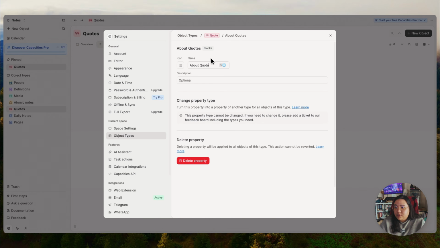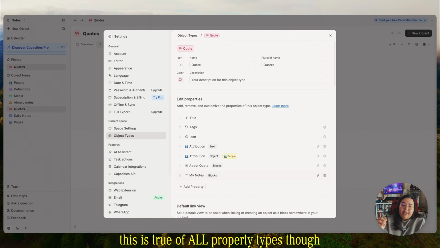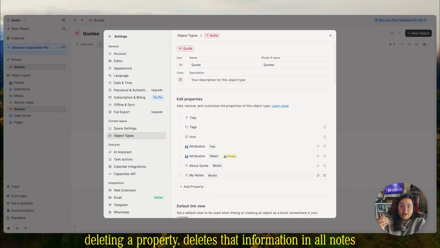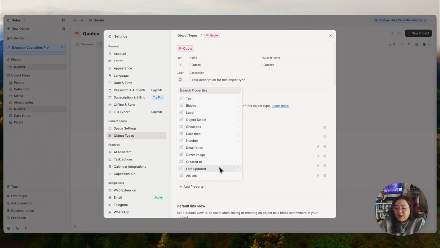About quote, my notes. My recommendation: you have to be careful with blocks, because once you delete a block, any text that's within that block will be lost. So you just have to be careful with blocks. My recommendation is that, at least to start with, every object only has one block. And again, I will show you what this looks like once we get into the note.